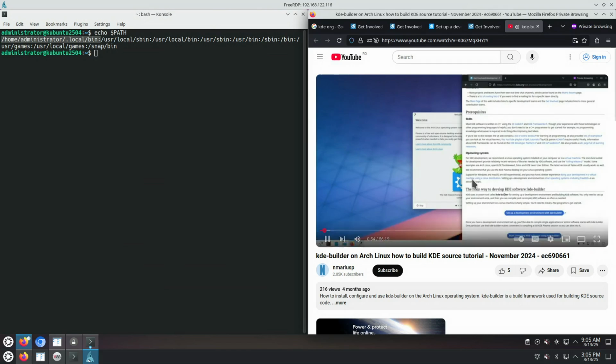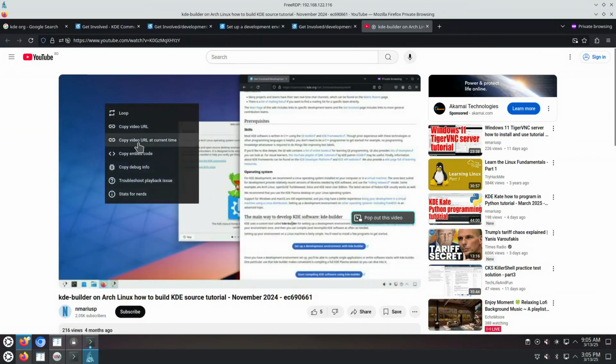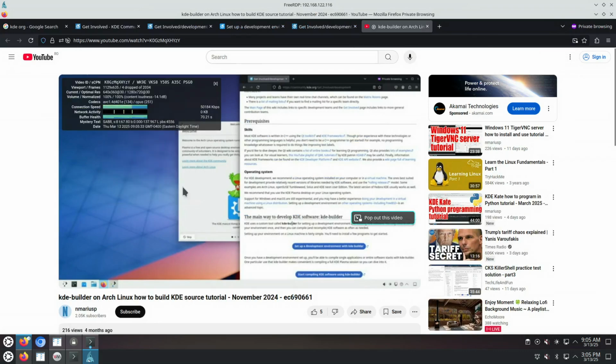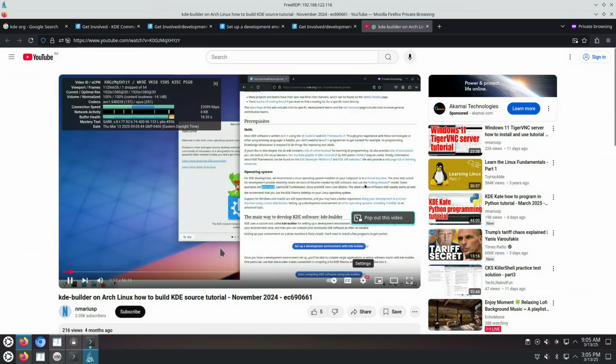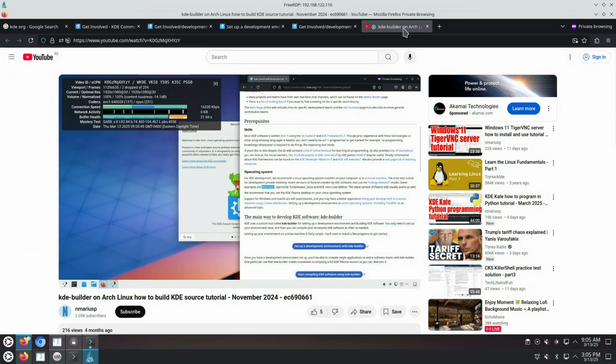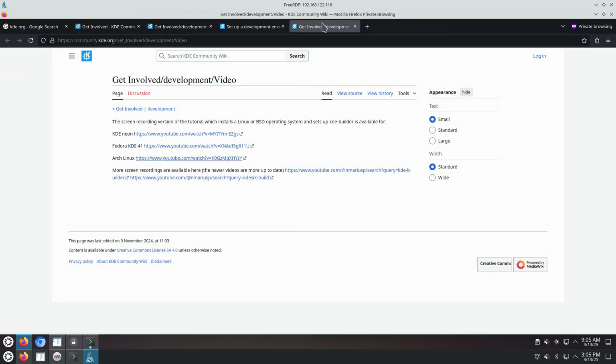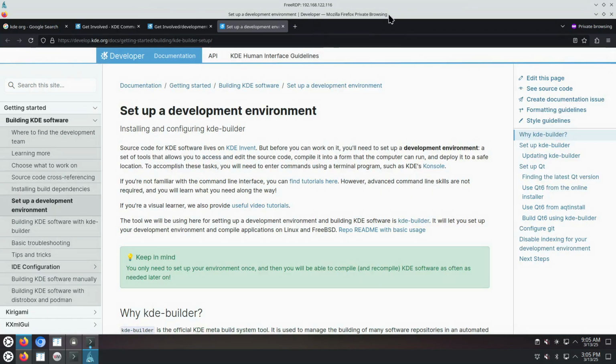Okay, so this is how YouTube works. The speed seems okay. Let's increase the quality here. It works correctly. So the remote desktop protocol is really good for me. Let's continue from where we were.